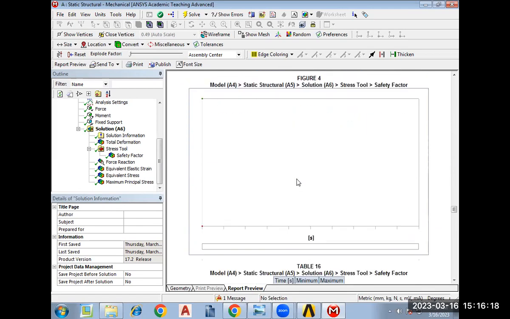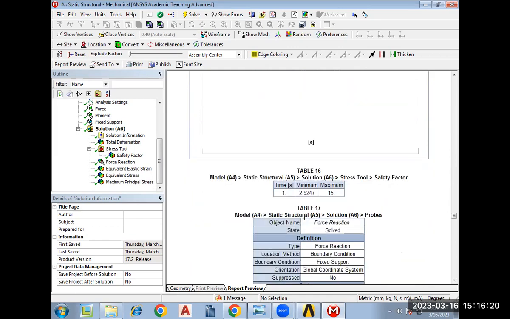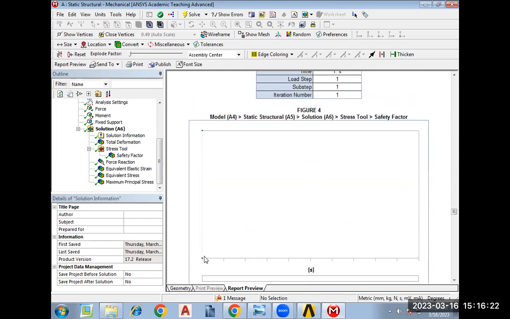Okay, and what is the stress tool, safety factor, all those things. For each and everything, different graphs will be generated. It is saved as a PNG. You have to copy it into either Word format or Excel format. There you can adjust the size.